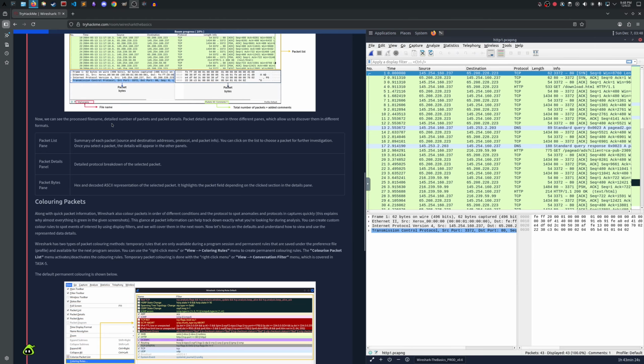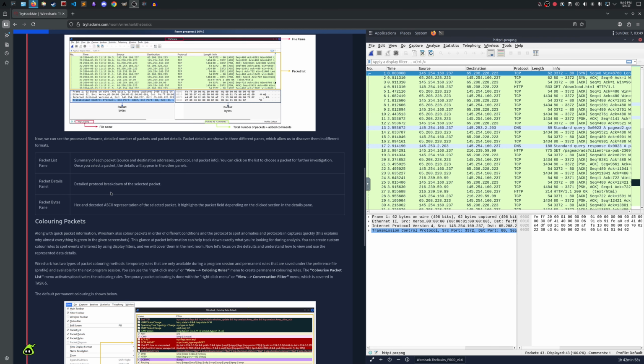Now we can see the processed file name, the number of packets, and packet details. Pretty much everything we saw in this screenshot is now represented in our virtual machine. Packet details are shown in 3 different panes, which allow us to discover them in different formats. We have the packet list pane, packet details pane, and the packet bytes pane.